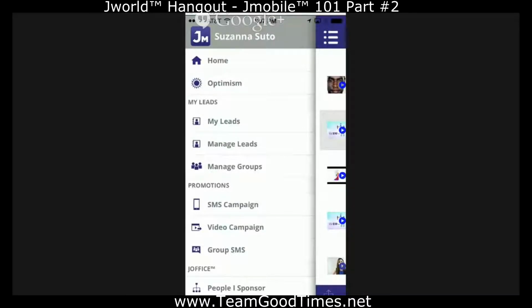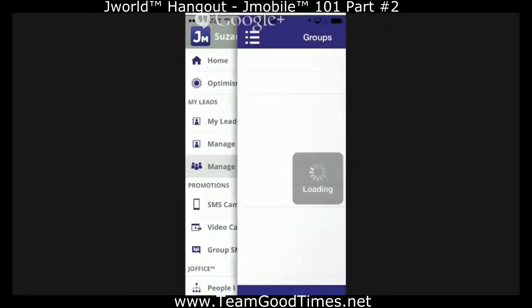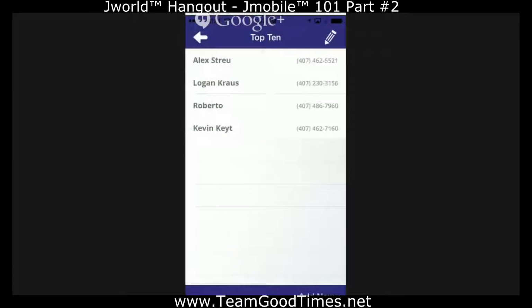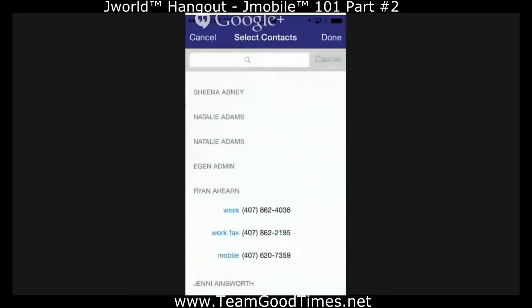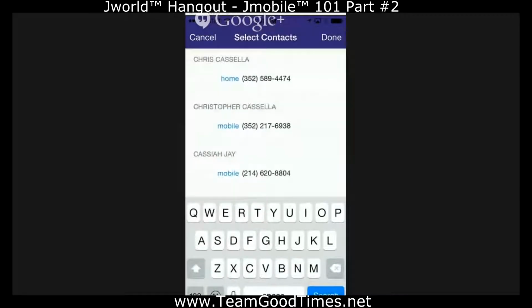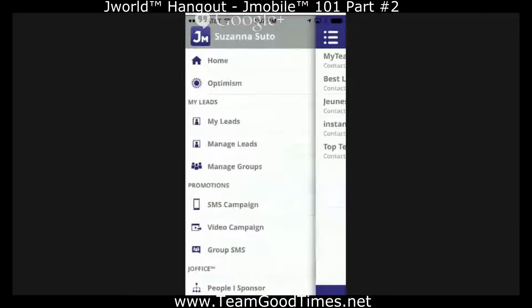Another way to add people into your leads is to go into Manage Groups, and let's say I thought of someone that's in my contacts in my phone and I added them to a group. We'll say you, and there, adding you from my phone book into a group immediately puts that person in the leads section, both in the web version and in the regular My Leads version.